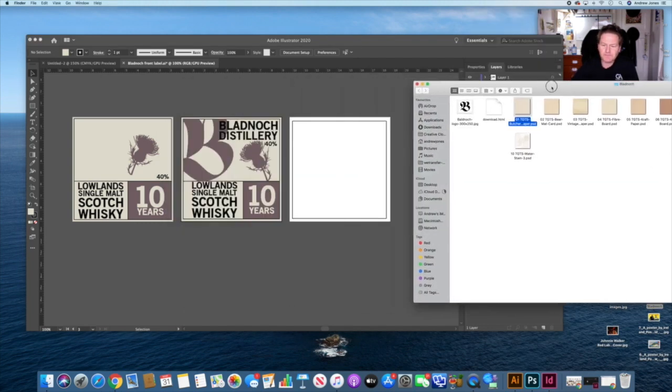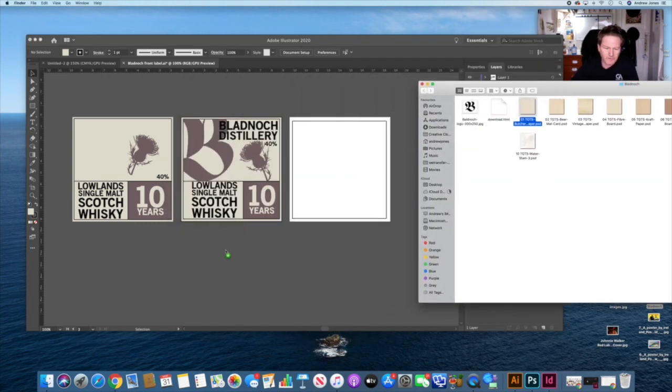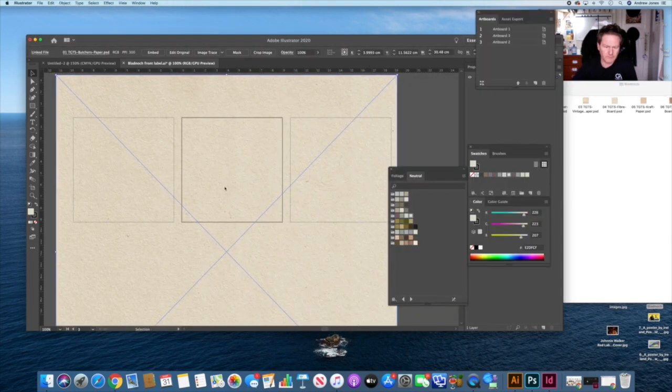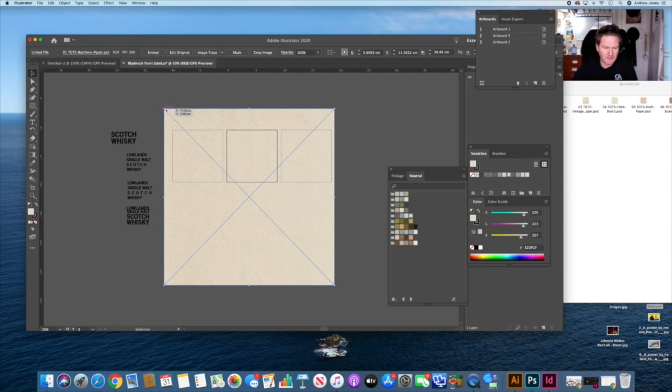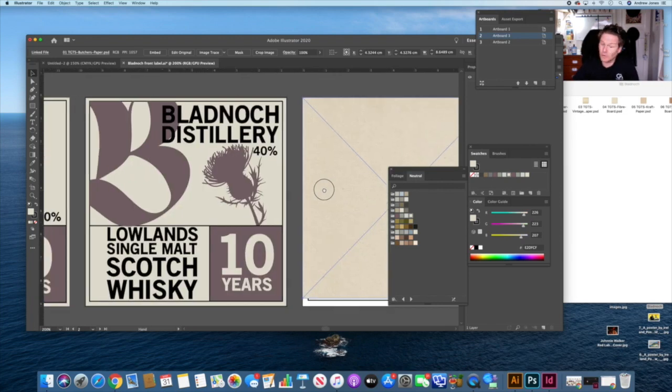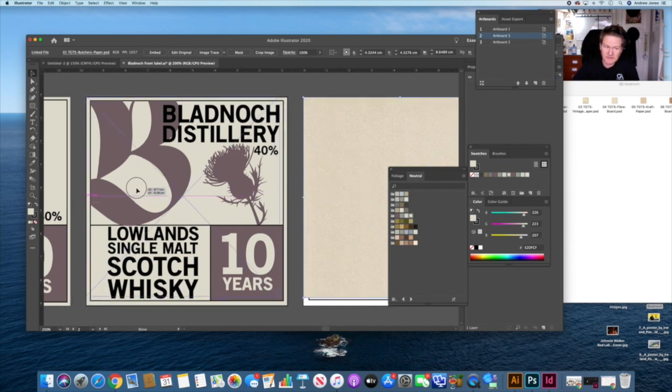Incidentally, what I've also done for you, and you'll have them, I've got these paper textures. So if you want, you can use these in your artwork. You can use these, and you can place them over your artwork and send it to back.